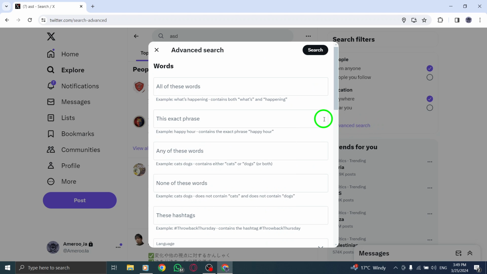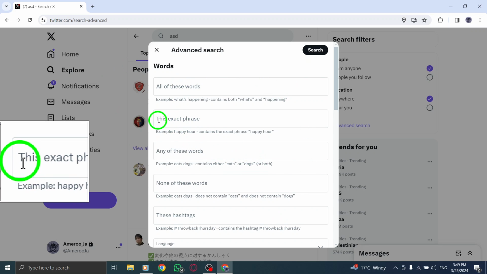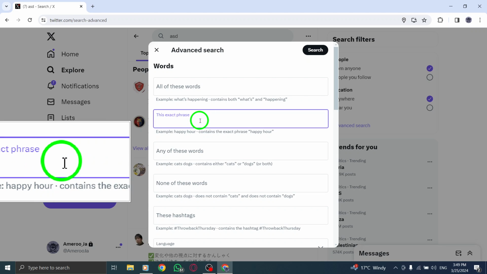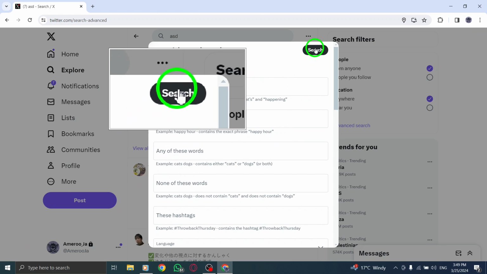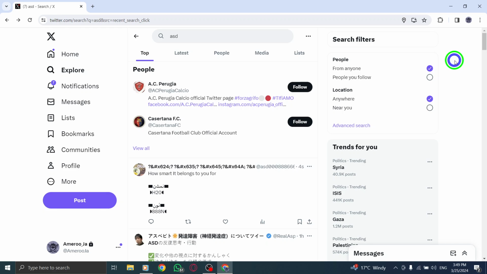Within the Advanced Search section, locate the word segment. Here, you can utilize the This Exact Phrase bar to input the specific phrase you want to search for. After entering your desired phrase, be sure to click the button located at the bottom of the page. This action will apply the search filters and refine your results to display tweets containing the exact phrase you specified.